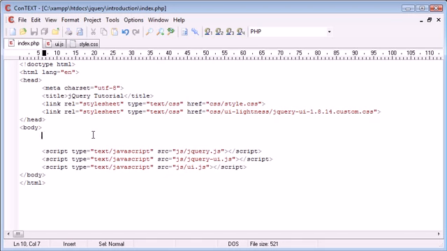So the first thing I've done is I've included, obviously, jQuery and jQuery UI, as well as this CSS file which is under the UI lightness theme. There's more details on how to install jQuery UI in the installing jQuery UI video I've created in this series.